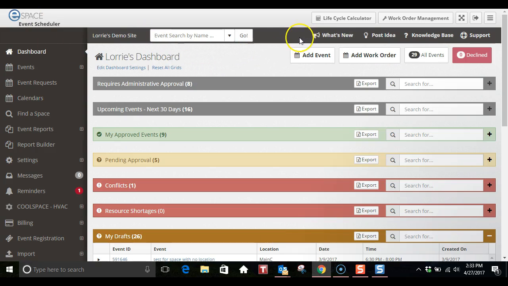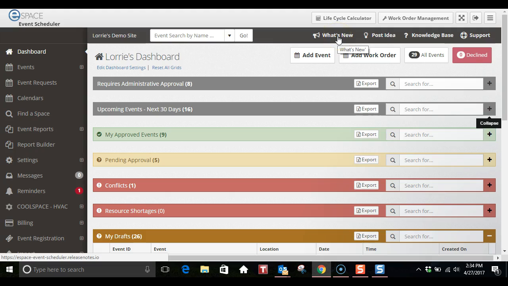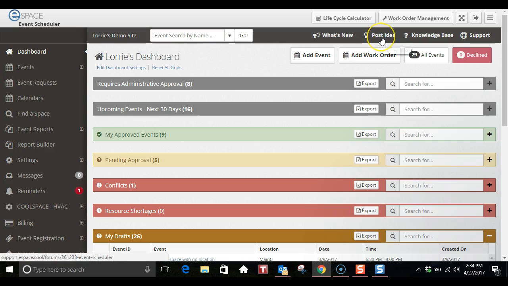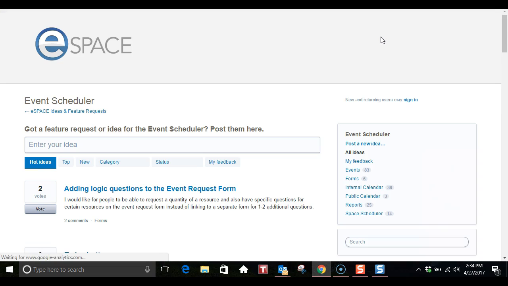Let's take a look at the top of the dashboard where you will see What's New, Post Idea, Knowledge Base, and Support. If you select What's New, you will see that our development team keeps you updated with new enhancements. Post Idea allows you to add any ideas that you may have that would make eSPACE even better. We really value all of our clients' ideas as usership drives development.